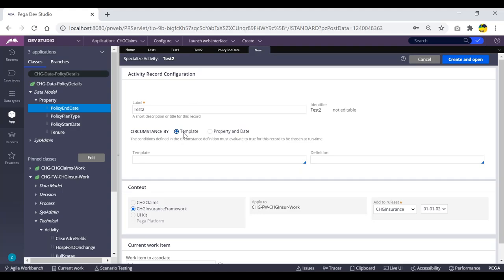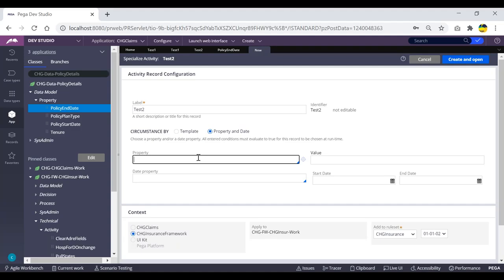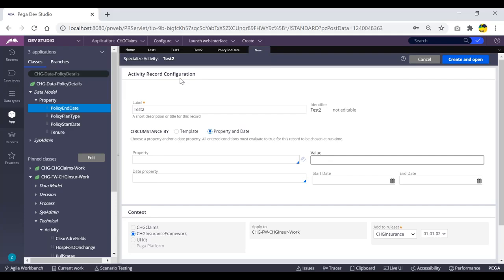So if any circumstance rule is created with this template option, it will be considered multiple property circumstancing, and this will be considered single property circumstancing. If I select this, I should be selecting the property and its corresponding value. So if the property is matched with this value from the clipboard during runtime, this version of the circumstance will be picked up. And here we can define the time range also.